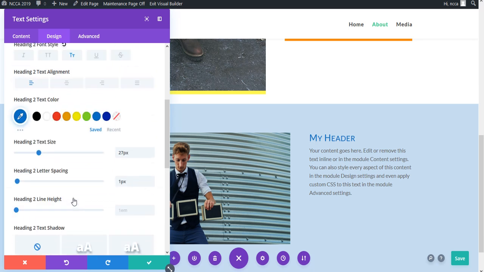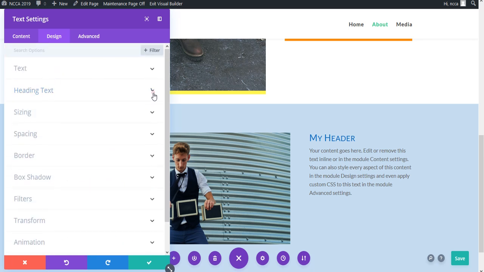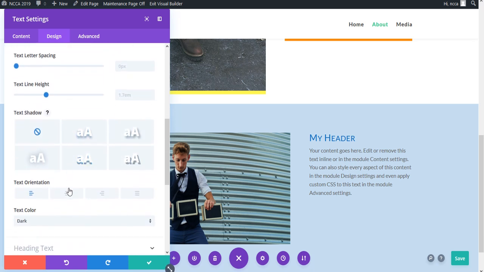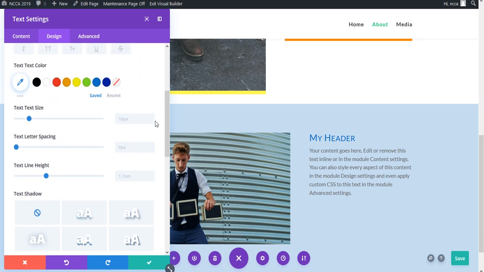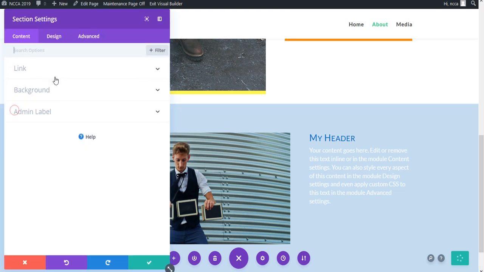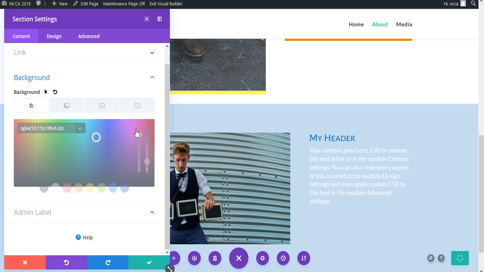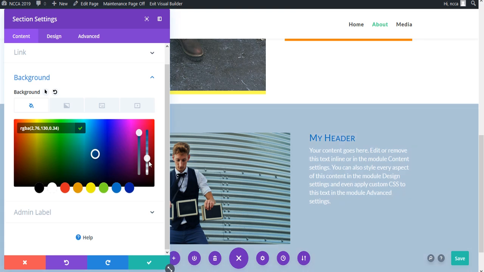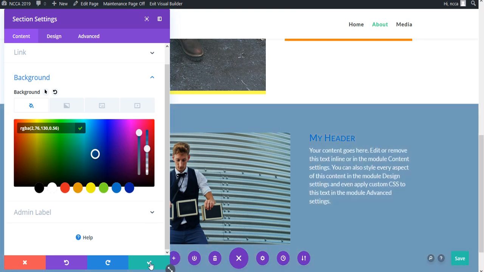Now if I wanted to look at the text as well, obviously we can close that box. Here's all our items, and I'll choose text. And we've got the same principal items that we can affect. We've got the shadow we saw, we've got the letter spacing, the text size. I'm going to make the text size 18, and I will make it white, but in order to make it white and stand out a bit more, I'm going to go back to the section, go into the settings in the background, and make that a bit darker.